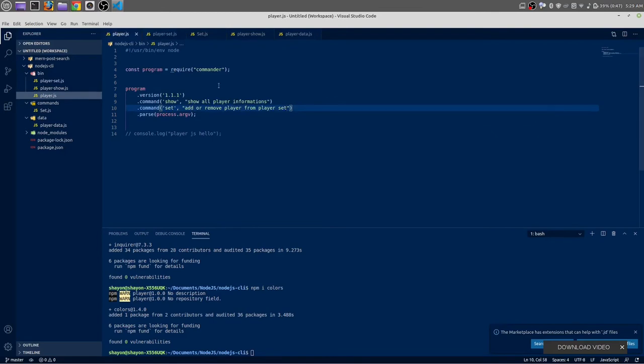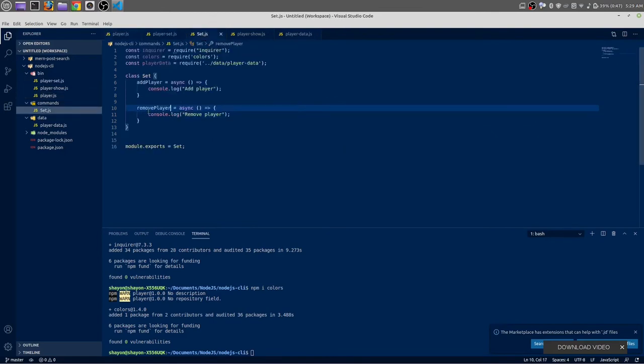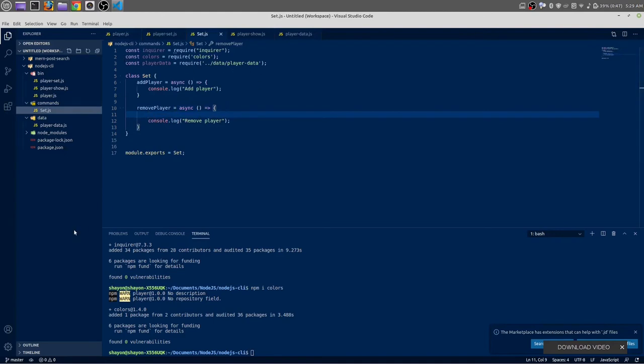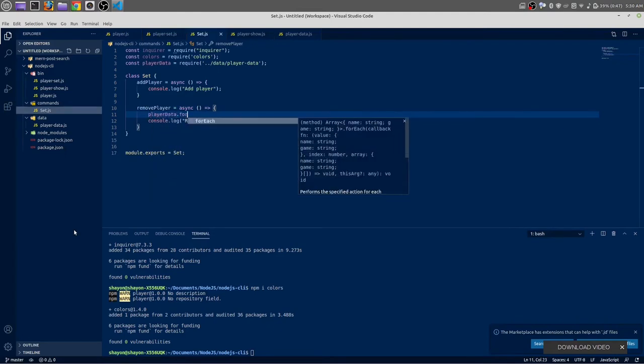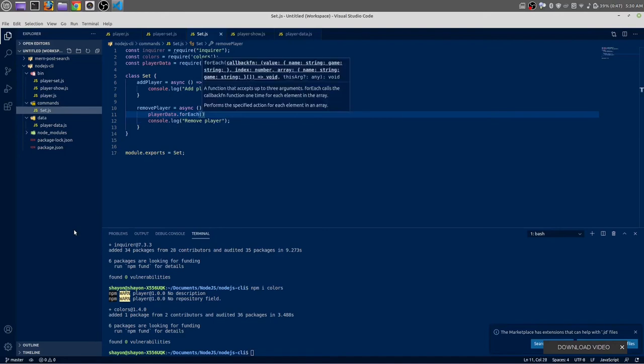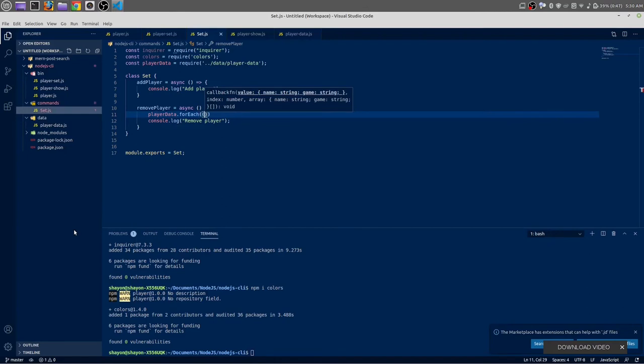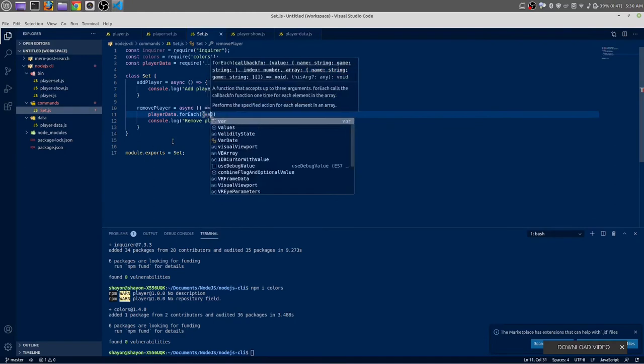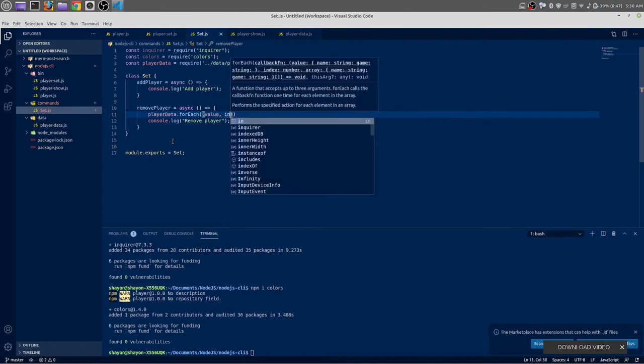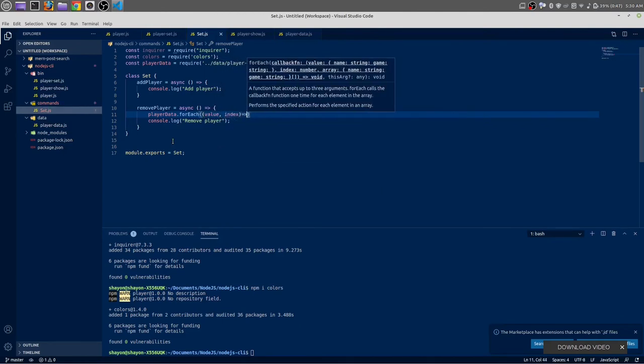Now inside set, let's console log everything from player data dot forEach. Since it is an array, we need to use a loop. It will take two parameters. You can see the first one is value and the second one is index number. So value comma index, and this is a callback function. Console log.